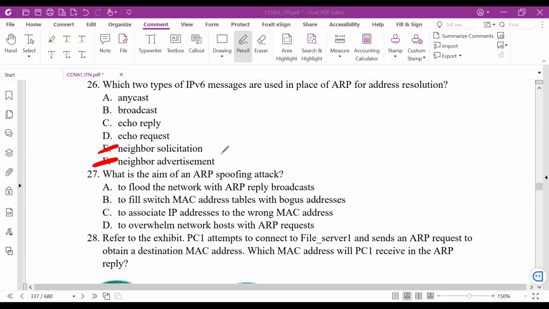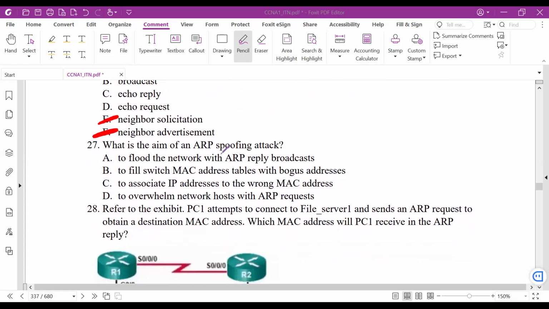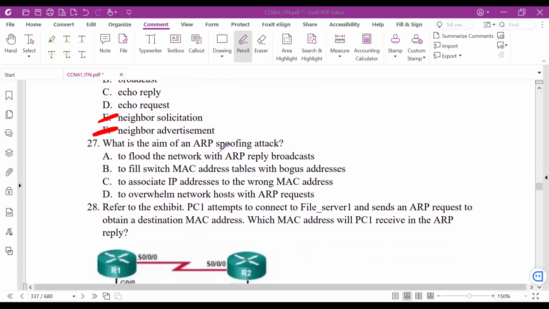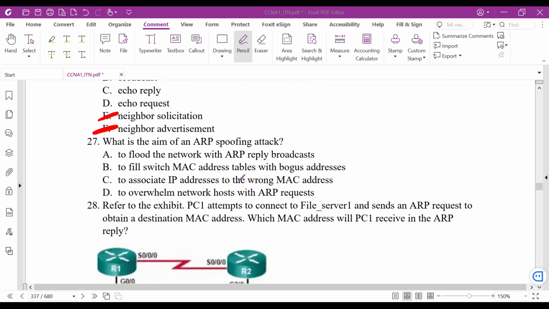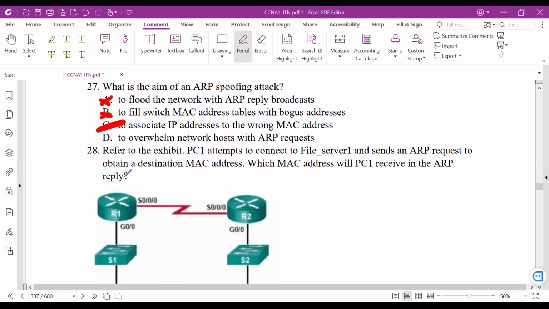What is the aim of an ARP spoofing attack? Spoofing attack is to pretend you have the correct MAC. To associate an IP address to the wrong MAC. To flood, no. To fill, no. To associate, to overwhelm, I think definitely C.